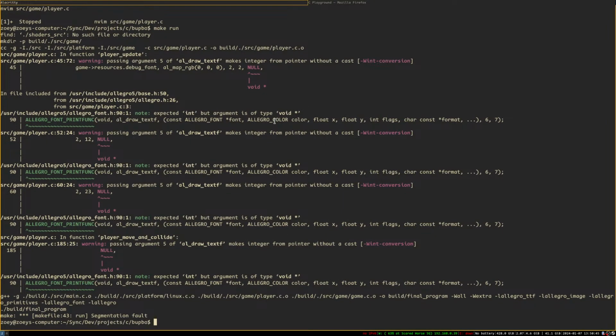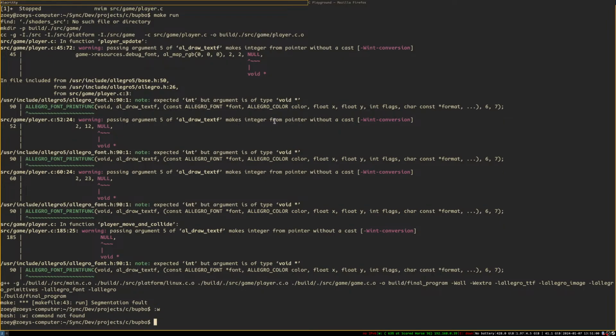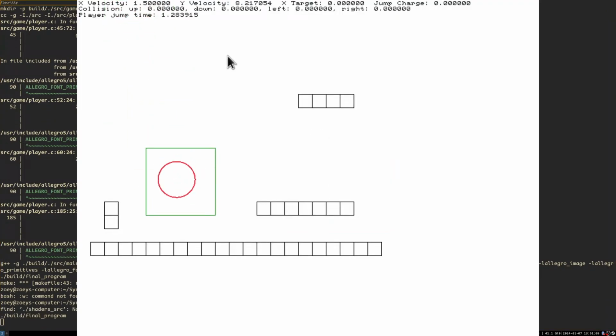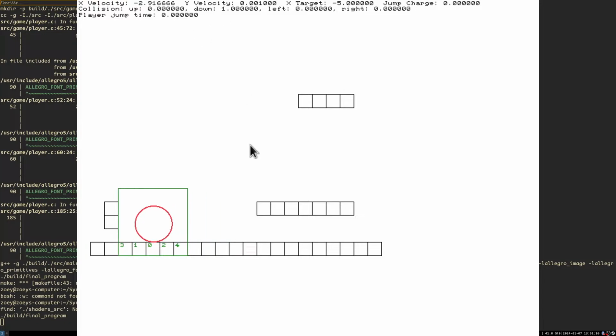So it's pretty simple. All of the collision values are between 0 and 1. Collision left means there's a collision on the left. There's a collision on the right. So if you look at this, we are sitting on the ground right now, so collision down is 1.